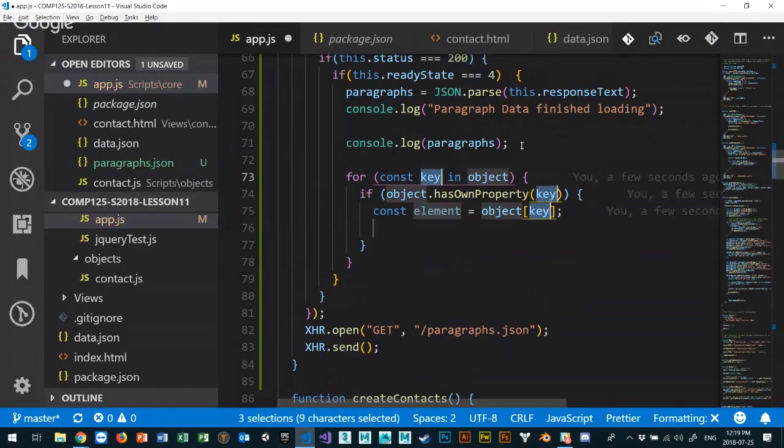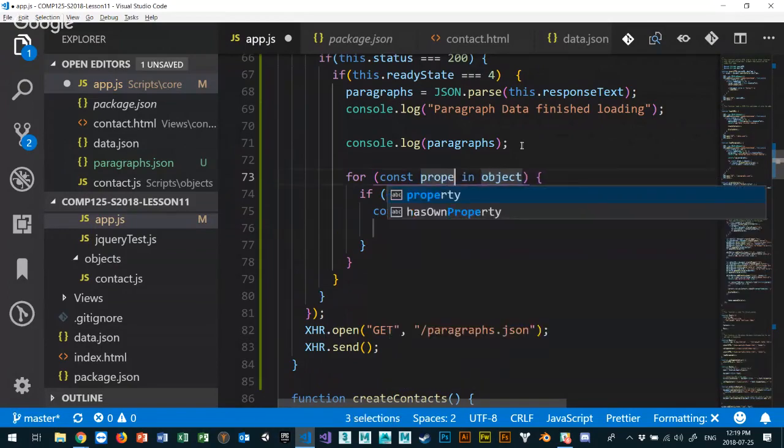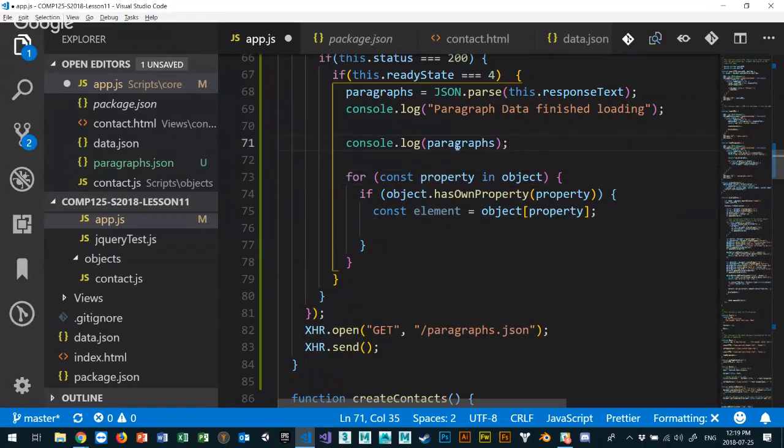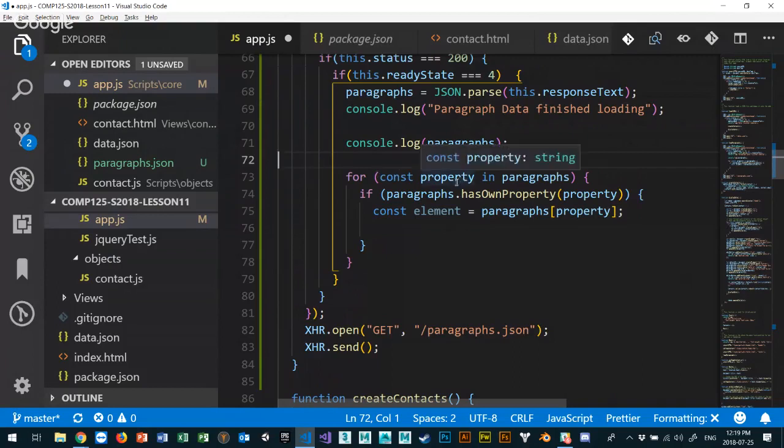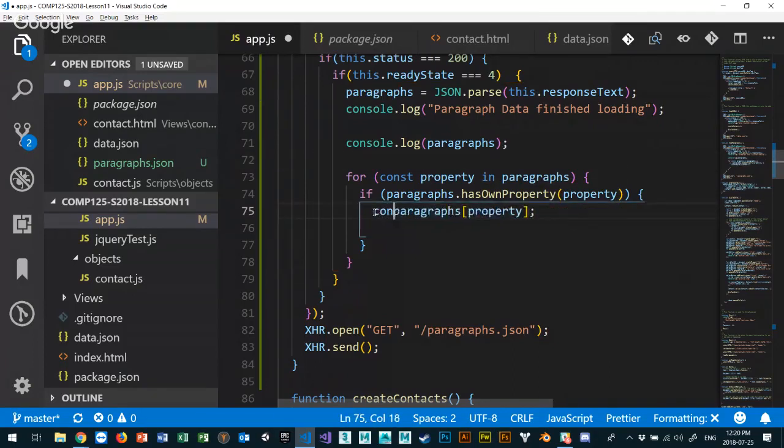Instead of the key, it's the actual property. So we'll call it property. And the object is going to be paragraphs. Let's make that paragraphs object throughout the entire thing. So I'm looping for each property in my paragraphs object. I want to console log that property. So I want to say console log in this particular case.